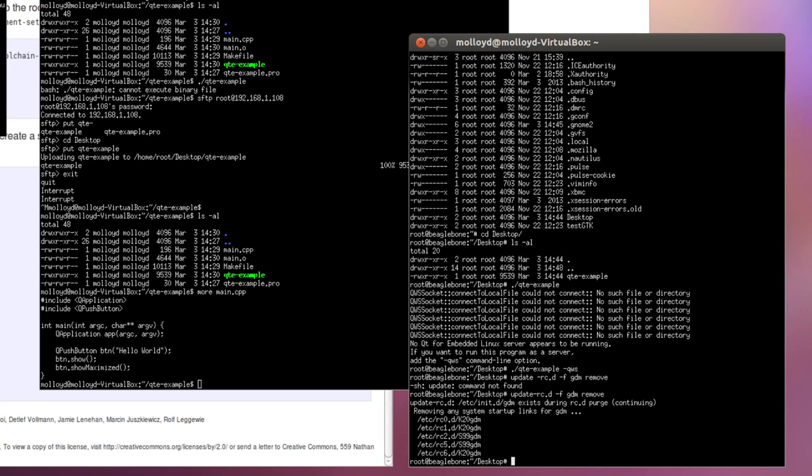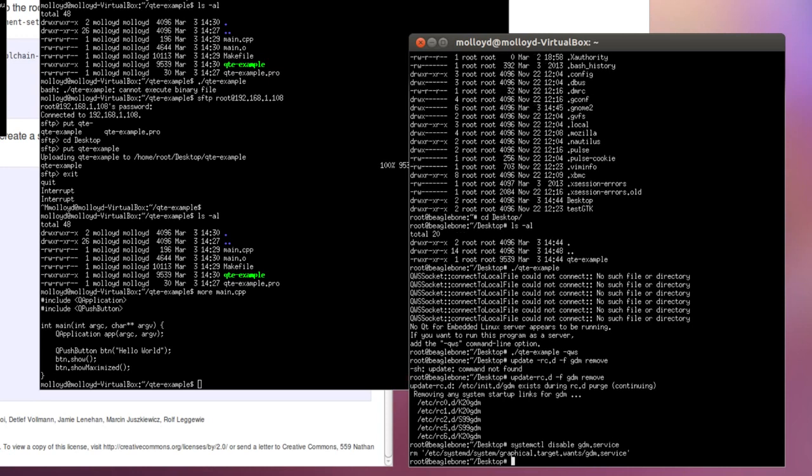The problem is I can reboot this and you'll see it still boots, and that's because Angstrom is using a different location. And the way we have to remove this, which I hadn't seen before, is we use systemctl. systemctl disable gdm.service. Okay. So now I can reboot.